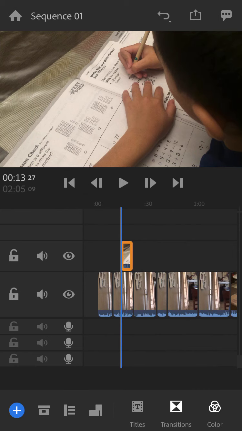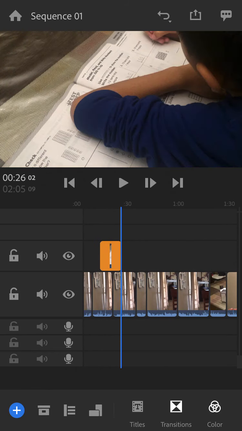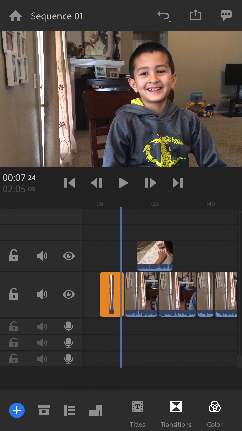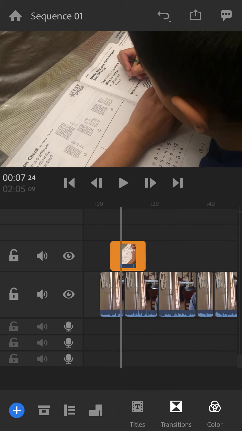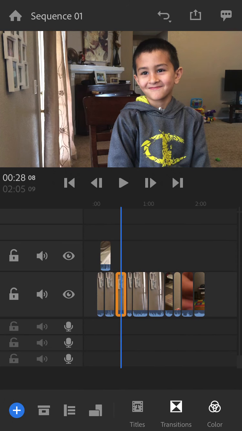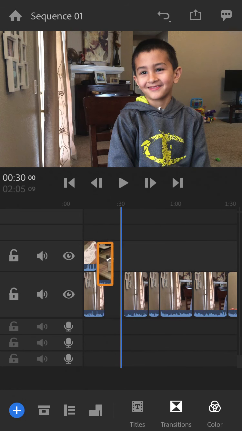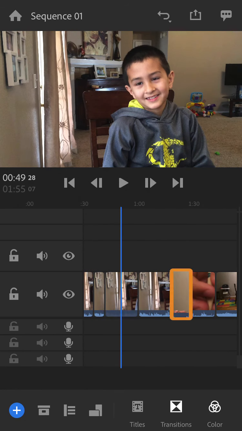I'm going to go all the way to the top of the screen. If you see where it says sequence 1, there's an arrow there that will undo if you make a mistake. It becomes my best friend when I make a lot of mistakes. So I'm going to grab this clip and drop it right about there, where this clip ends and the other one starts. And I'm going to do the same thing for the other clips that I have here. So I'm going to grab my next clip, stack it.